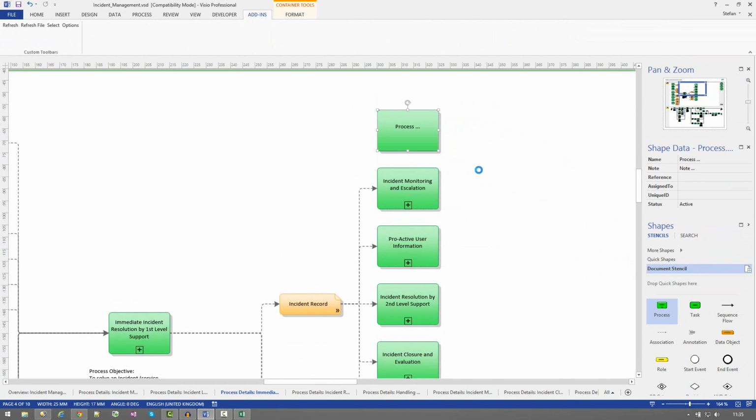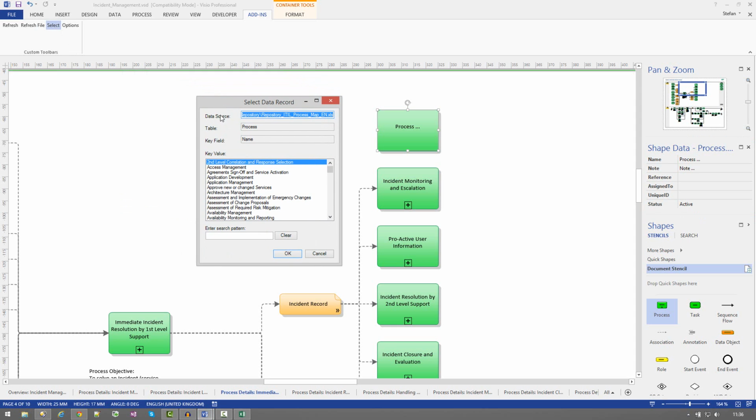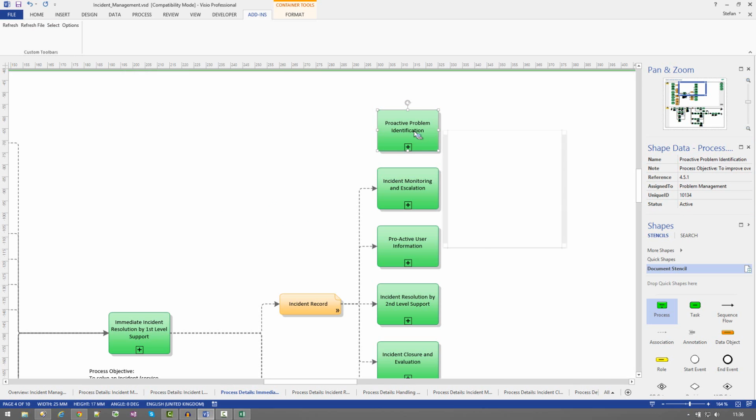You can create a fresh process shape. This is a blank process shape. It has no link yet, therefore we cannot see a plus sign, and it has no useful information in the shape data fields. And now we click on the Select command up here in the Add-ins tab and get a list of all the processes from the repository. We can now enter a search pattern and select a process from the list, and this will set the process name, the link behind the process, and also the descriptive information in the shape data fields.